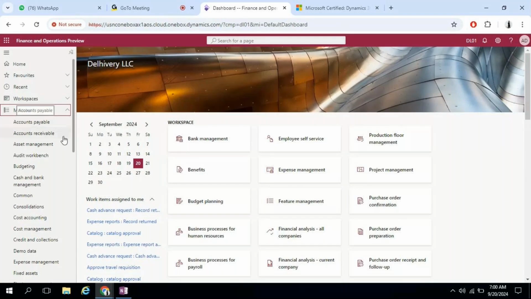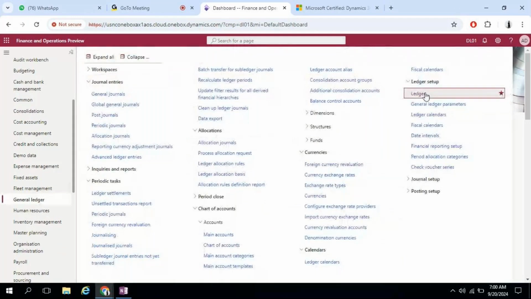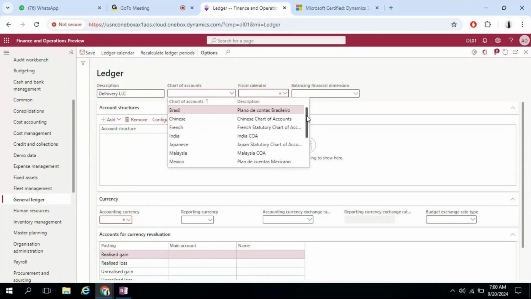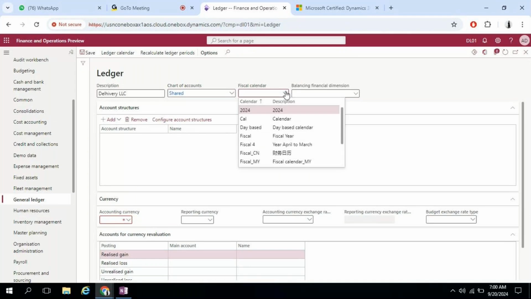Now coming to the point of setting up this TL01. So TL01, we will go to the general ledger module. Inside this general ledger module, the first thing is we need to set up the ledger codes. So chart of accounts I'm taking as shared, for the safer side. Okay. Then there is a fiscal calendar. Fiscal calendar will define your financial year.